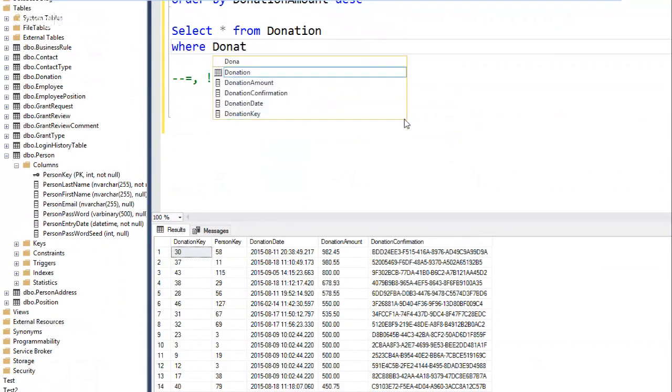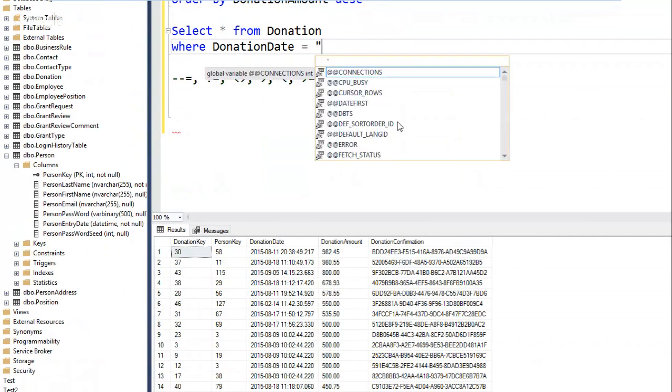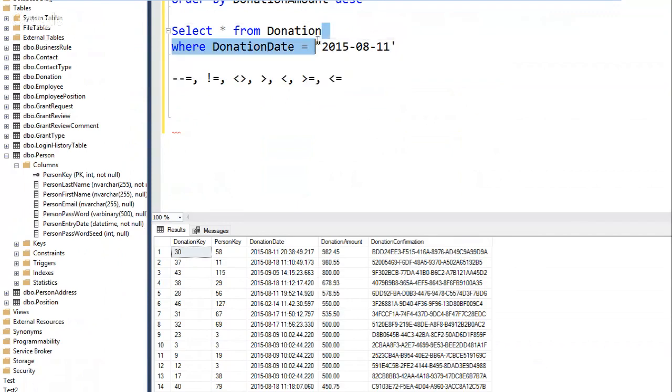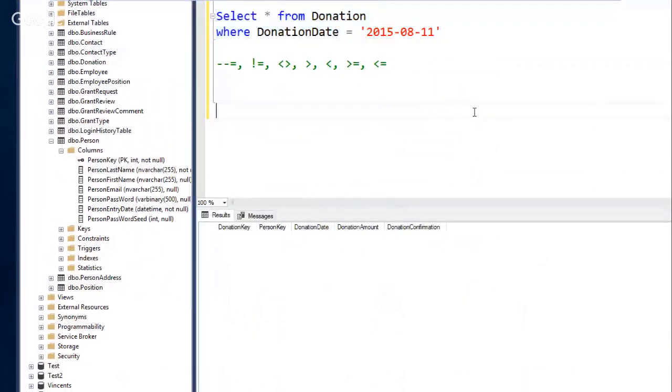Where donation date equals, actually first let's just do a date. And I want to show you a problem that can happen. 2015, I'm just trying to do the first one. 08, and so 11. And these should have single quotes, not double. All right, so that's the date. But it may not show me anything on that actual date. See, I get nothing. Anybody know why?